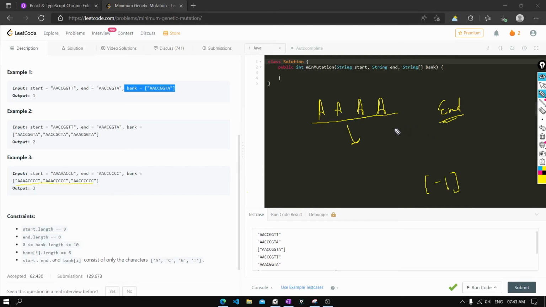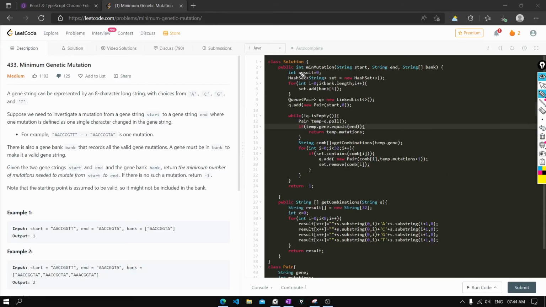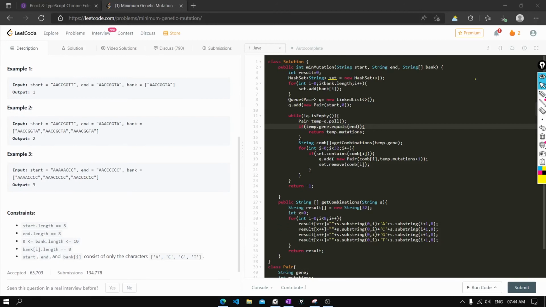So let's see how we can code this out. I've taken a result variable to store our result, and we are taking a hash set. Why I'm taking a hash set, I will tell you later. Initially, I'm just putting all of our elements in the hash set. For example, we have this example here, so we'll put all these elements in the hash set. So I have added all the elements in this hash set.